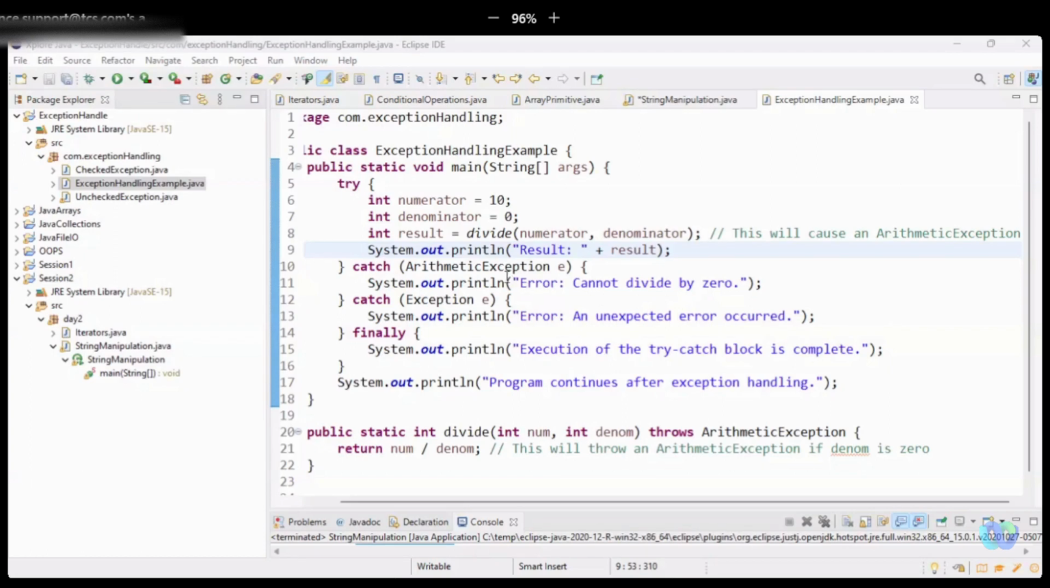Okay. See, why are we writing arithmetic exception? Because we know that this is an arithmetic exception, and this will cause arithmetic exception only, right? That is why.